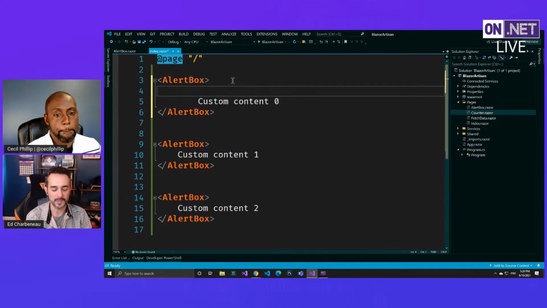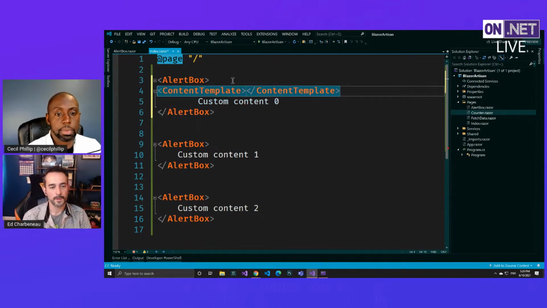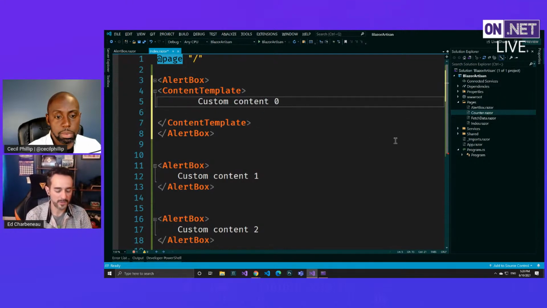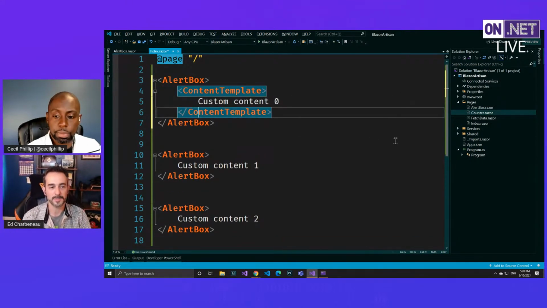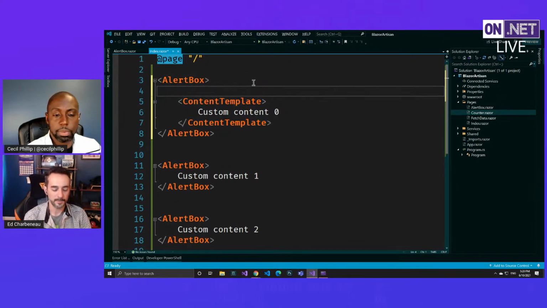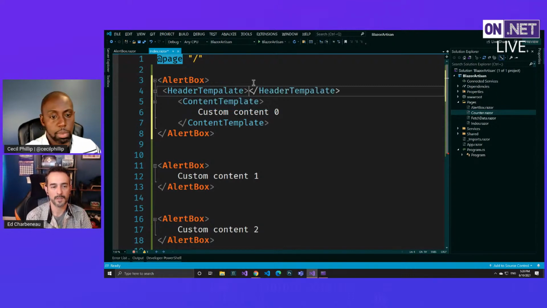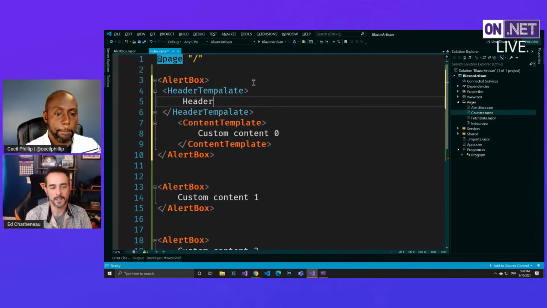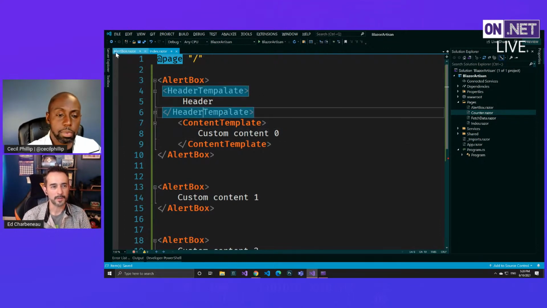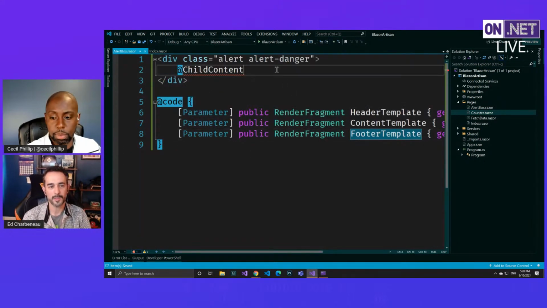Now we need to explicitly write out which template we want that to belong to. Got it. So I might say this is my content template. There we go. IntelliSense is a little behind. This is a preview Visual Studio, so we might see some ghosts in the machine today. And then we have a header template. And then we'd put our header here, and so on. So again, the IntelliSense might be just a little bit behind.